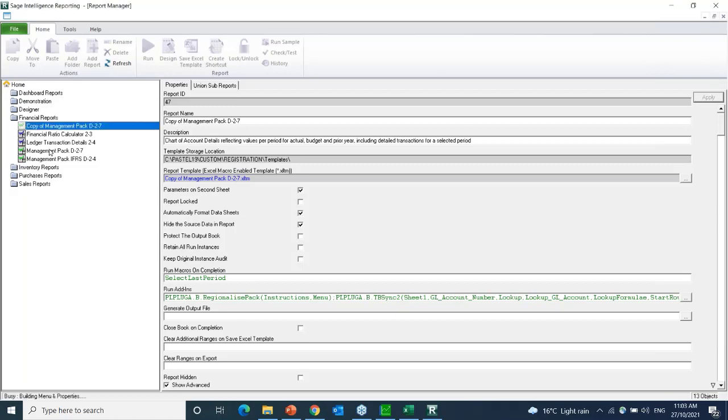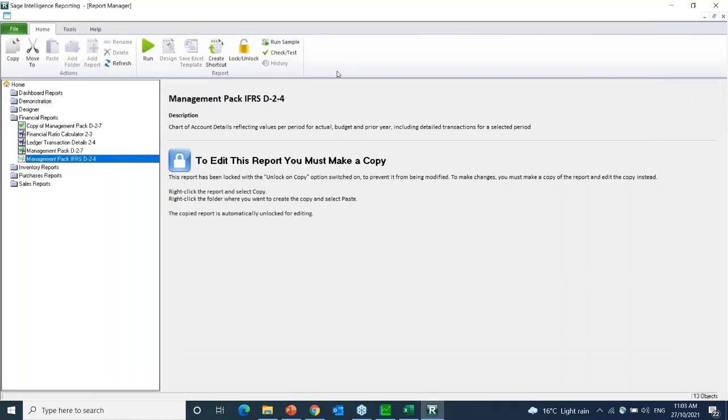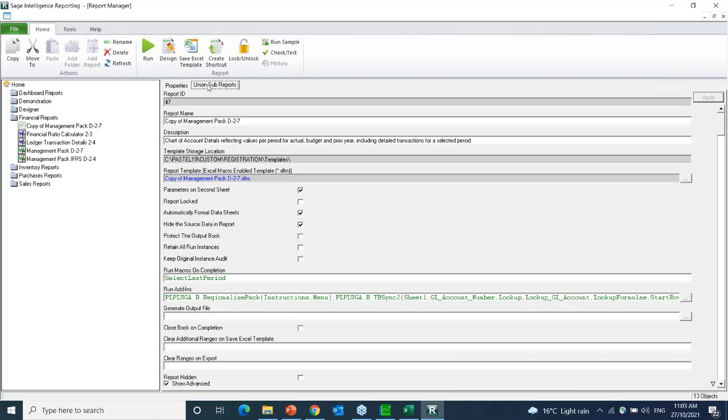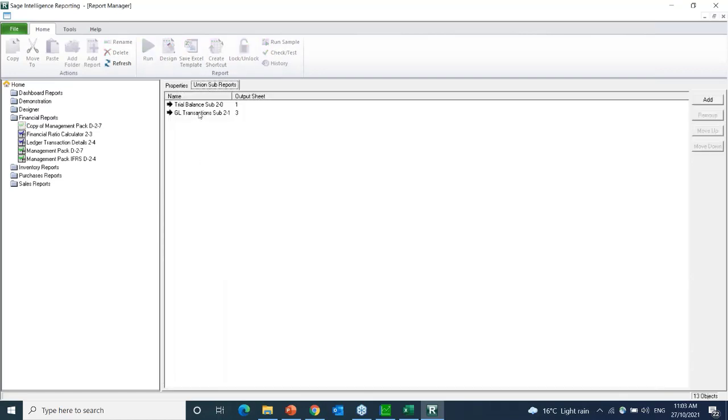But it is where you have multiple Excel reports. As you can see in the management pack here, it's got your union sub reports, and that's why it pulls those all together. I don't know if that helps explain it a little bit. But guys, basically it's in line with customizing reports, which we generally don't assist with.